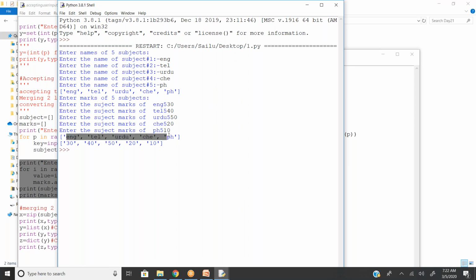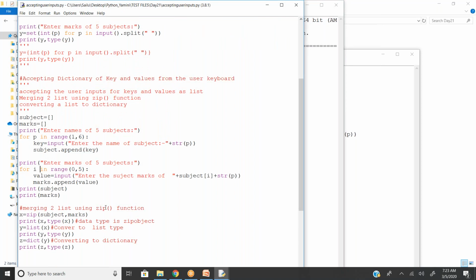So you can see 2 lists are created. One is subject, the other one is marks. Now my requirement is to combine these 2 different lists and convert them into a dictionary. That means 30 has to be the value for the key called English. Telugu is a key and the corresponding value is supposed to be 40. And Urdu is the key and the corresponding value is supposed to be 50. So how to match 2 different lists and convert into a dictionary? By using the zip function. So there is a concept called zip.